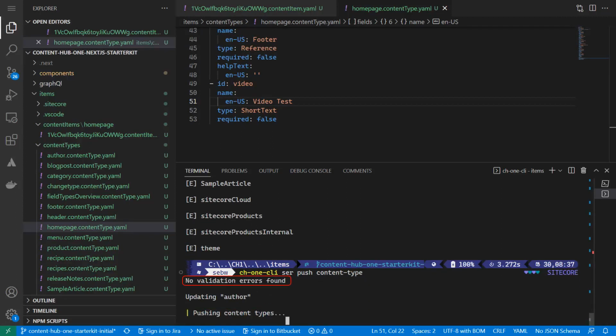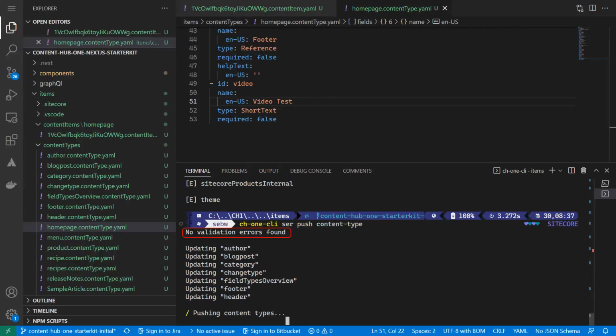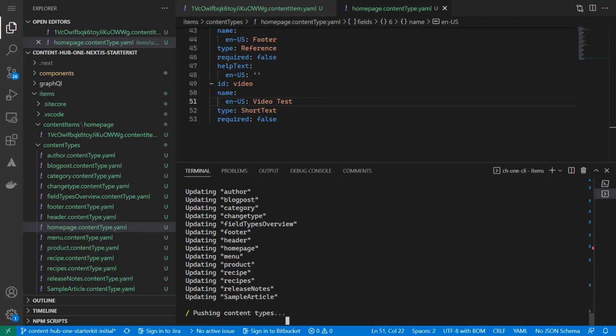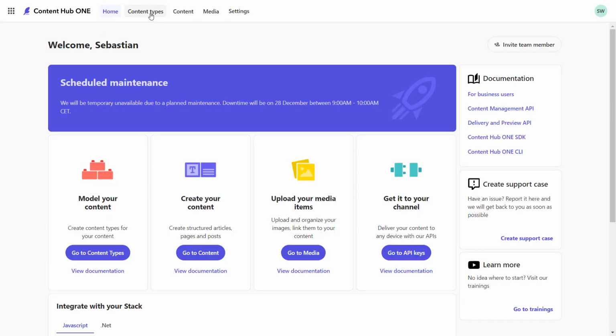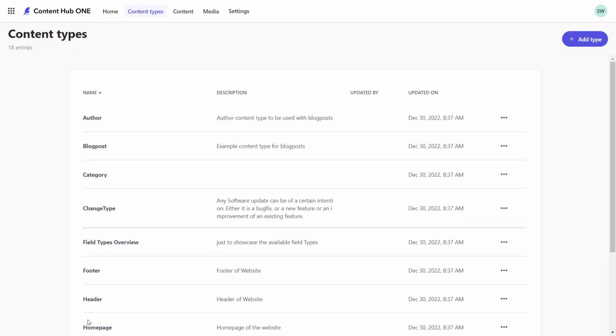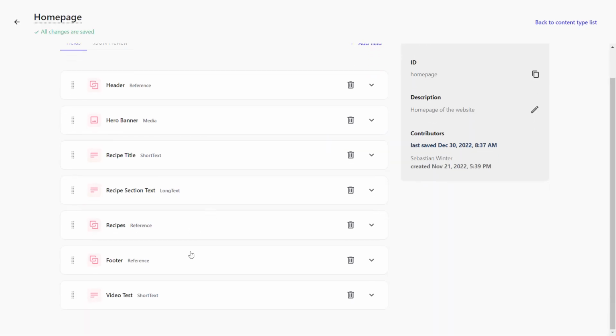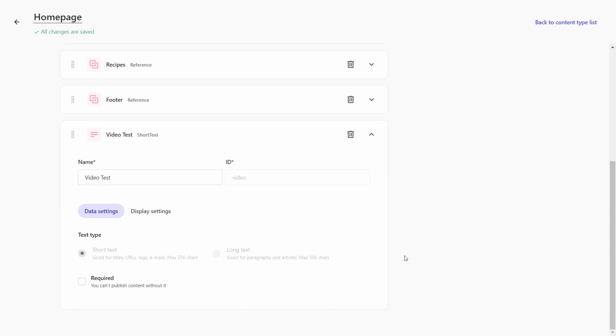Let's push the changes to my Content Hub ONE instance. The validation command is run implicitly along with the push. As I have not specified the identifier of the content type I wanted to push, all content types are pushed. Let's check the result in the Content Hub ONE UI. I can see that the video field of type short text has been added as a non-required field.